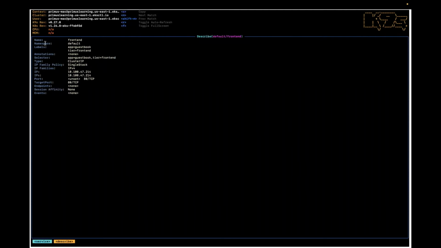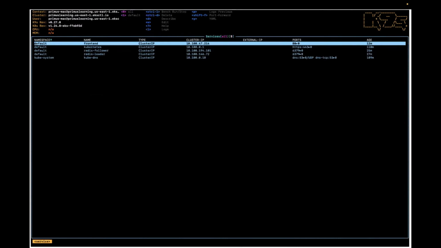You see, this service is running on the default namespace. It has the label app guestbook, tier frontend. It has annotations none, the selector is app guestbook and tier frontend, and all of those details. You can see the details. If you just hit the escape key here, it goes back, guys. And you can edit the service.